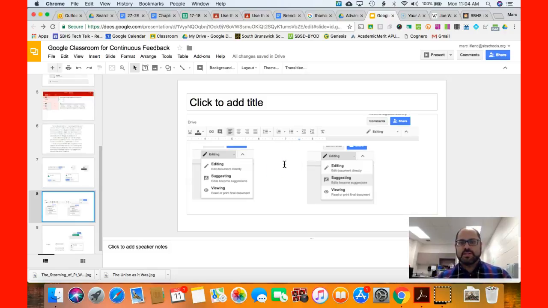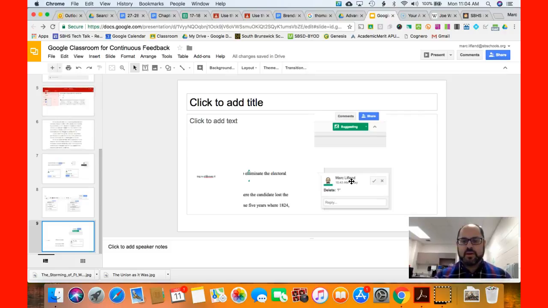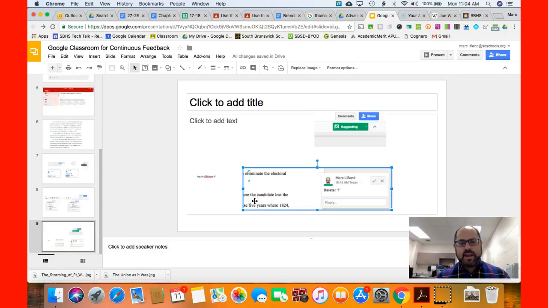Another cool feature is to change from editing mode to suggesting mode. If I go to the very top of the toolbar, there is this editing option. If I click on that, it gives me three different options. If I click on suggesting, any edits I write will come as comments that they can accept or reject. You know which mode you're in because in the top right corner it now says suggesting. Then I go to that misspelled word, backspace, and take away the extra L that wasn't needed. It becomes this comment off to the side.